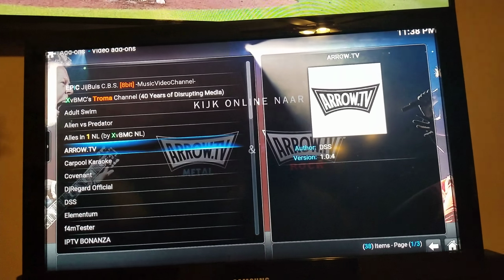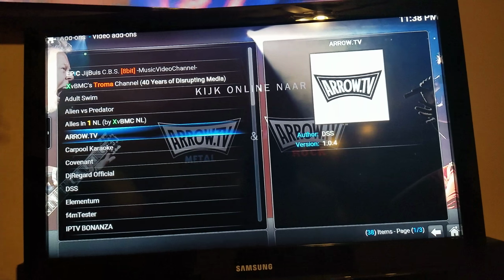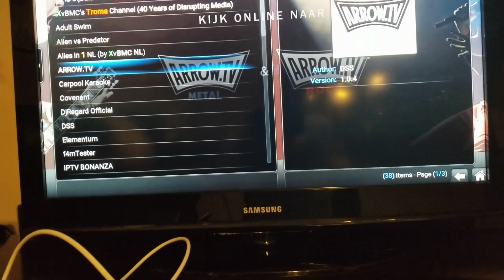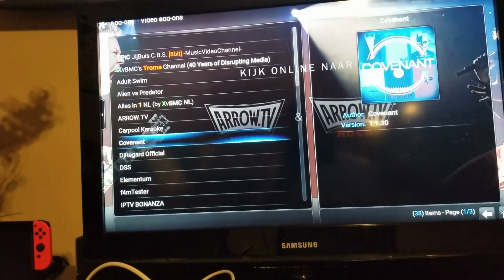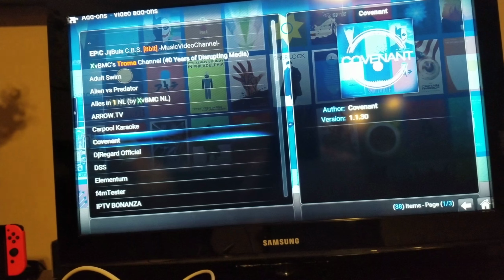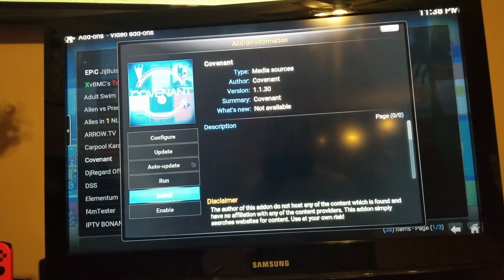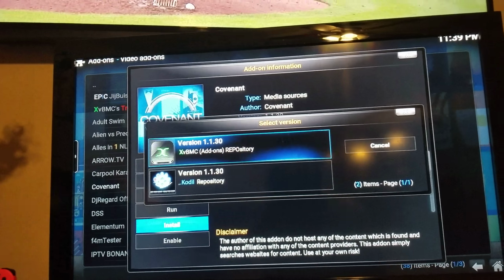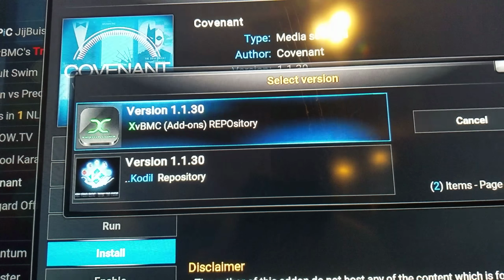You can Google what the best add-ons are and which repos you need, and you can follow that same process to get the repo, install the repo, and then come in here to add the add-on. So Covenant, the new cool thing, just click on it, click install, pick whether you want to install it from XVBMC or Kodill or whatever you have.